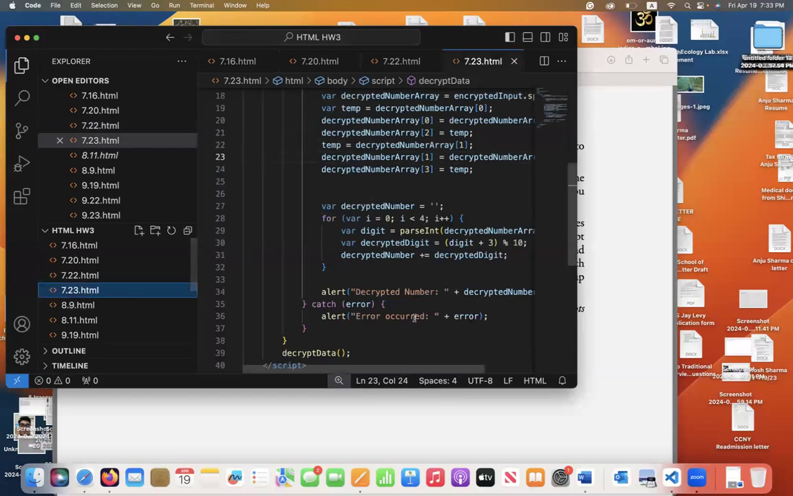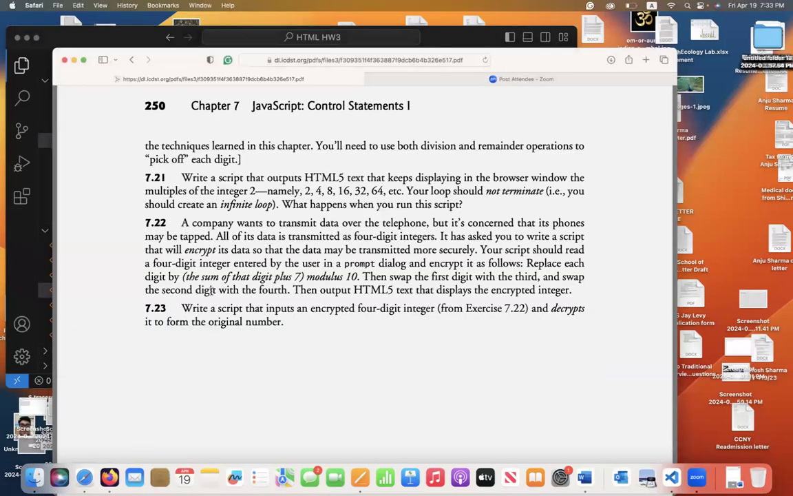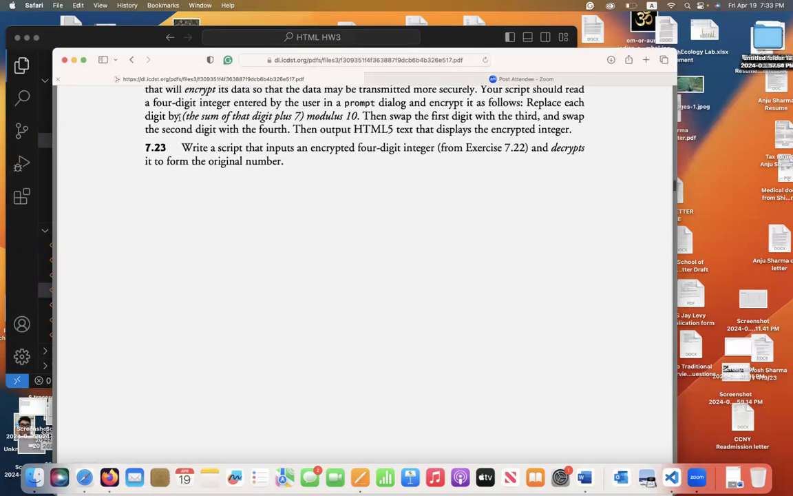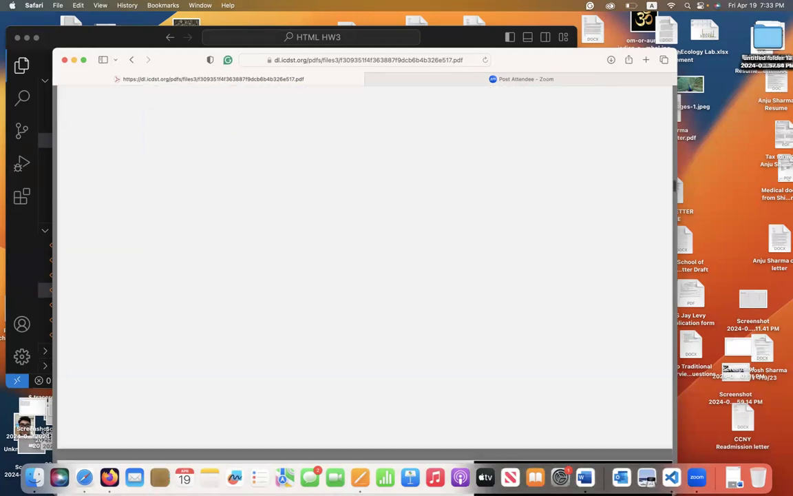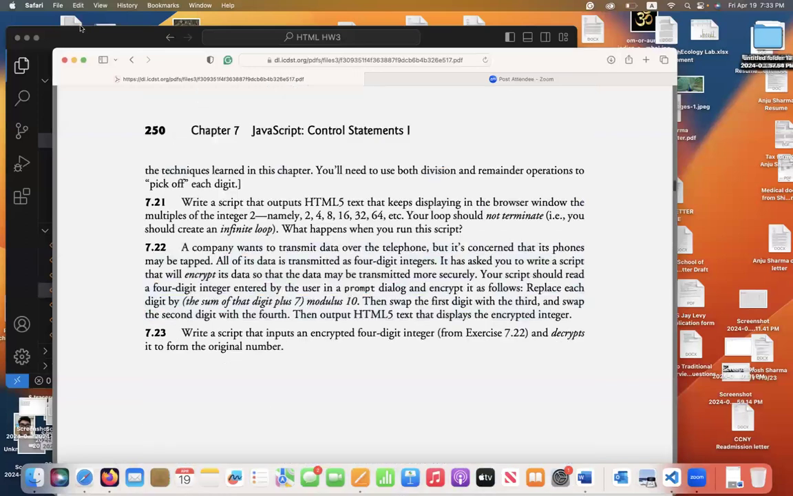Next one is 7.23. So in 7.23, you have to write a script that inputs an encrypted 4-digit integer from exercise 7.22 and decrypts it to form the original number.